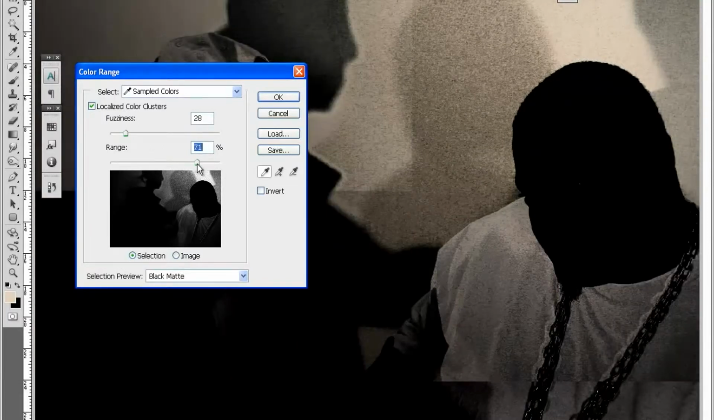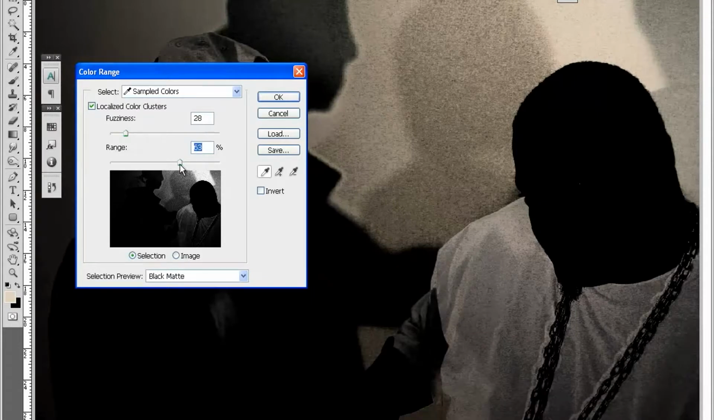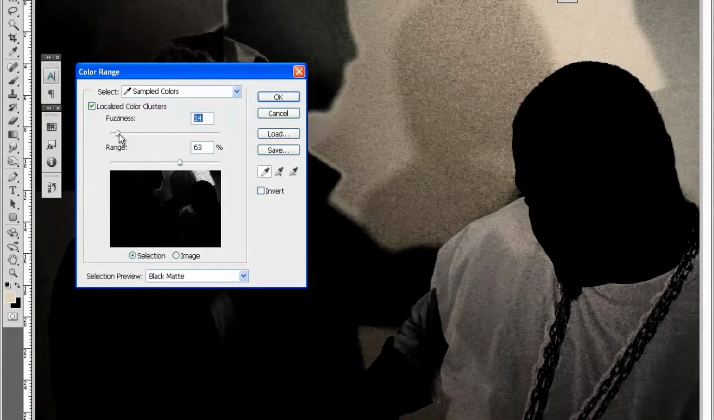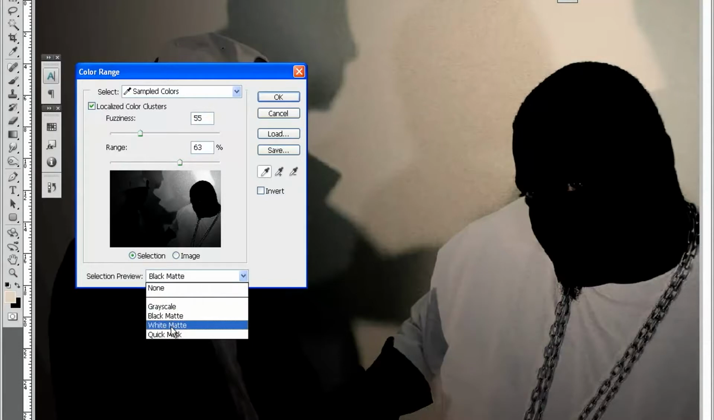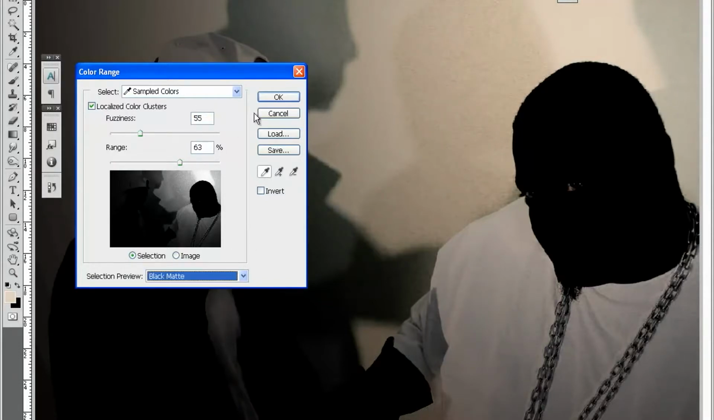You can work on the range, on how far or close you want the pixels to be grabbed, the fuzziness of the picture. You can select the matte, whether you want it to be grayscale, white scale, or quick mask. What it's gonna look like, basically, once you hit OK, is it's gonna grab whatever color is in that range of what you selected. It's kind of a better way also, but I only think it works on certain projects. Another tool that helps out too is this right here, this lasso tool.